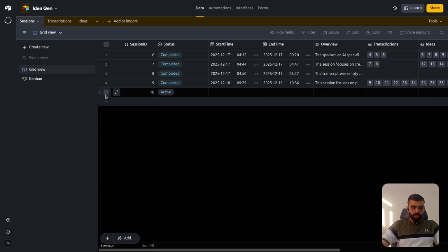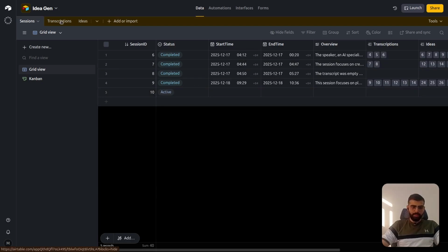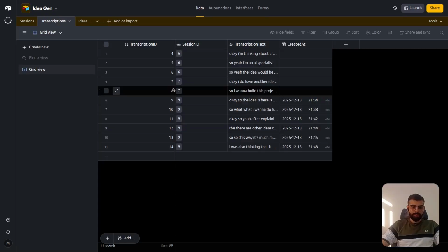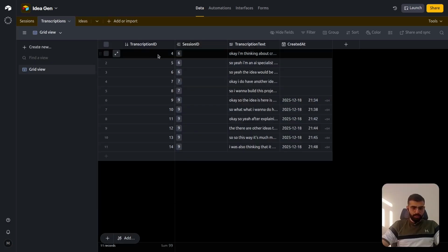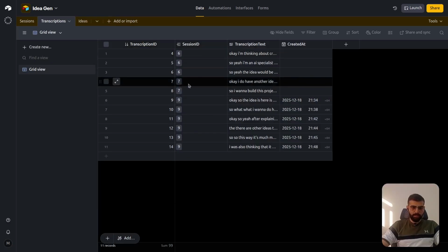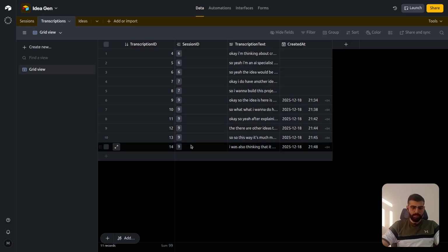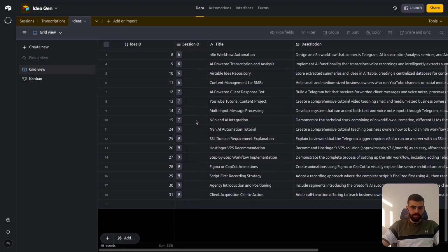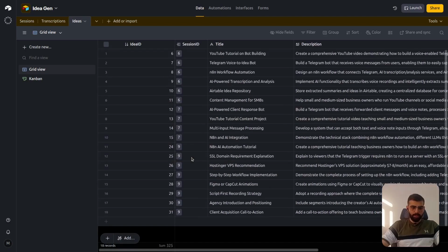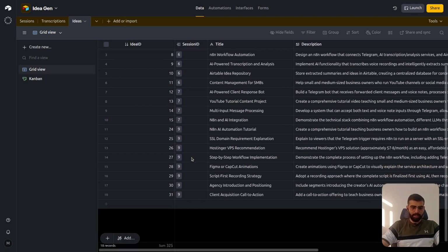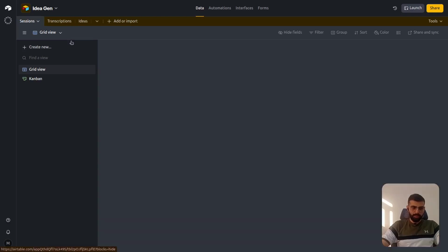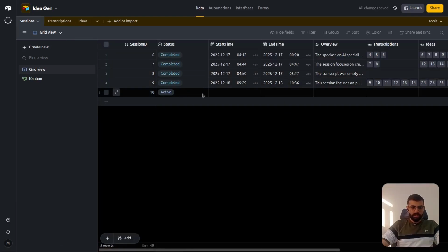The reason that we want this ID is that when we receive the voices from the bot, we should specify that session ID for that specific voice and the transcription that we have done. And the same thing for the ideas. When we extract them out of the AI, we want to know what the exact ID was. So that's why we have created this sessions table.